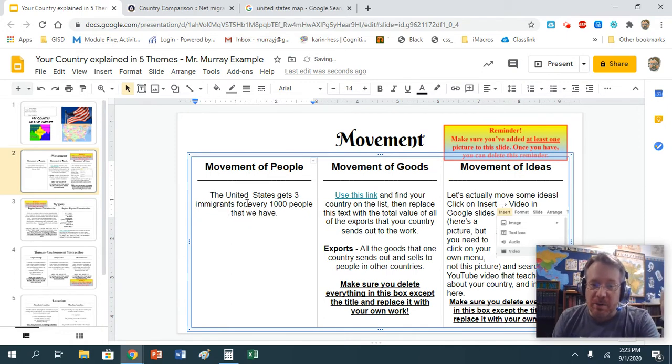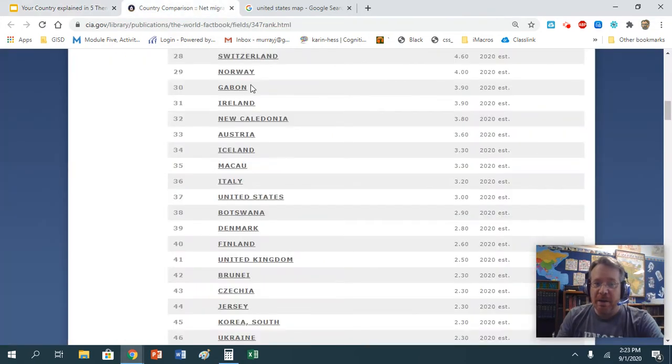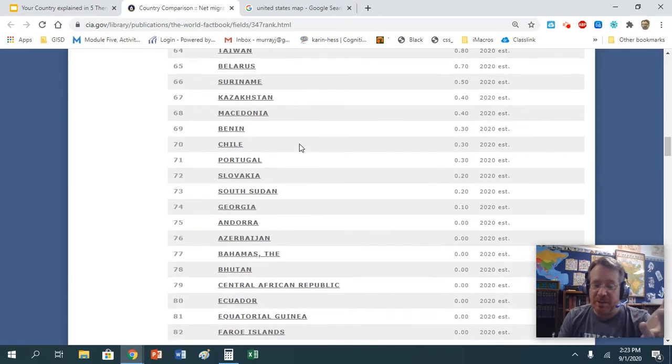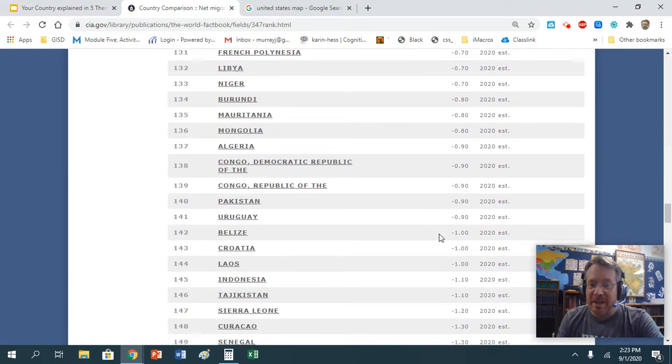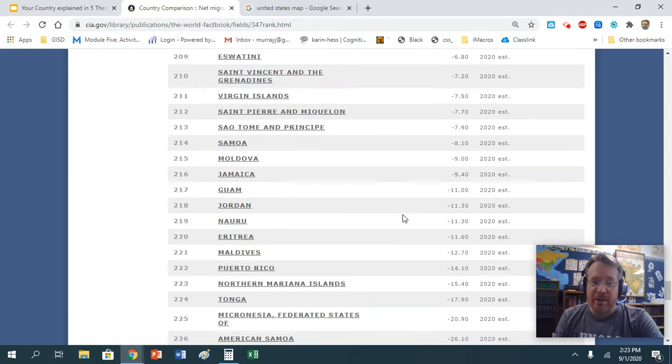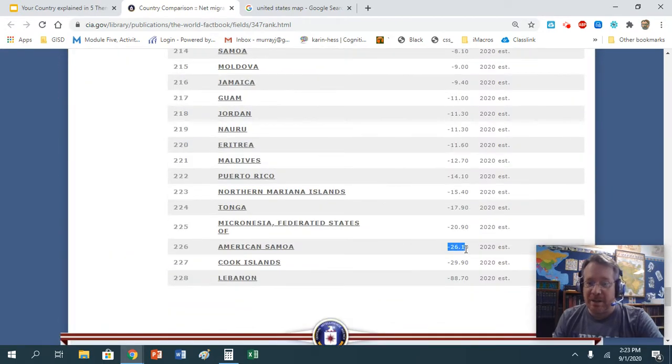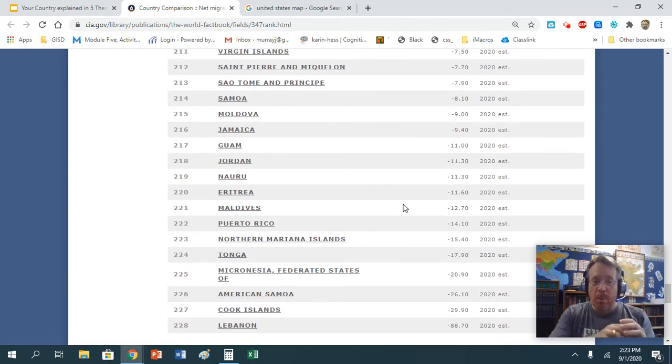And you don't have to use those words exactly. You may have noticed it was asking you to make sure you explain whether that means people are moving to or from your country. In the United States' case, people are moving to the United States. But if we go down the list in order, then we start getting into negative numbers. See all the way at the bottom, a lot of countries have a lot of people leaving. That means more people leave the country than move to the country.